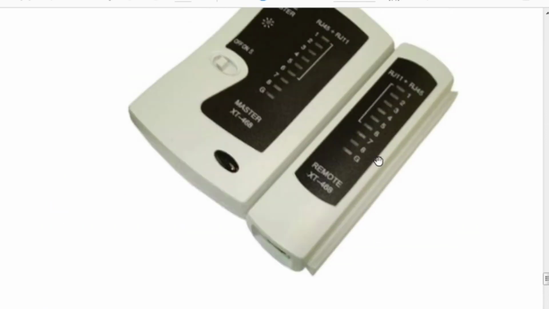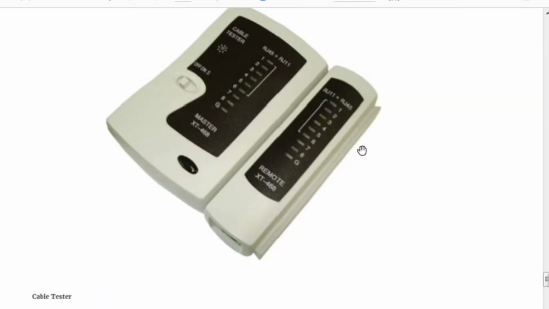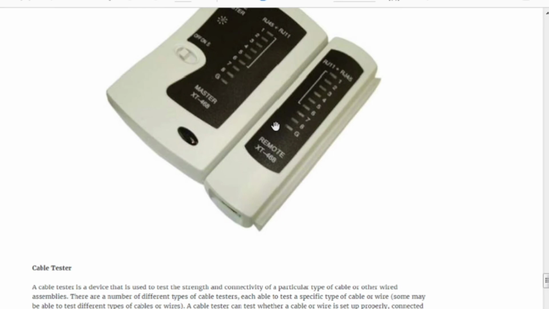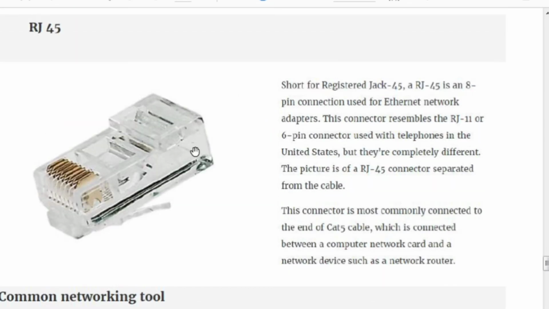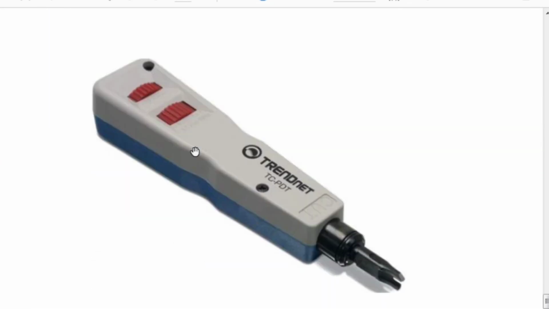Ginagamit po yan sa paggawa po ng cable po natin. May ilaw po yan from 1 to 8, iilaw po dapat yan. Dito rin 1 to 8 iilaw rin po dapat. Once na hindi po umilaw bawat isa po sa kanila, ibig sabihin may hindi po tama sa ginawa po ninyo. Okay? Ayan po yung cable tester. Para makita po natin dyan kung connected po sila sa bawat isa. Yung ginawa po natin na RJ45 sa UTP cable.